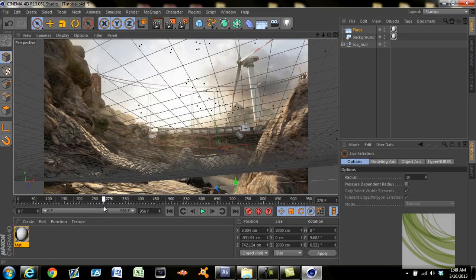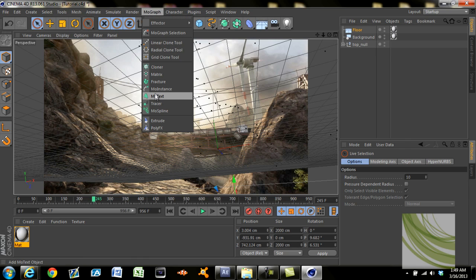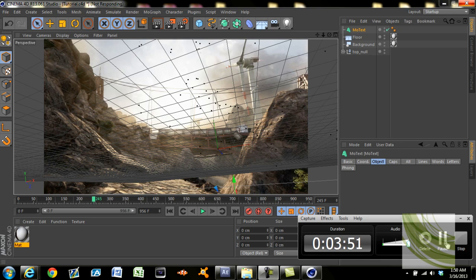Now we're going to want to go up to MoGraph, go down to MoText, and wherever the text is, let me find it. Oh, not responding. Of course we're not responding. Give it a minute. I'll pause and come back.